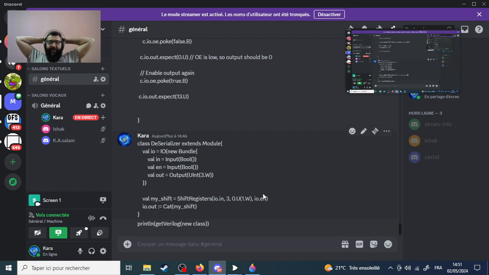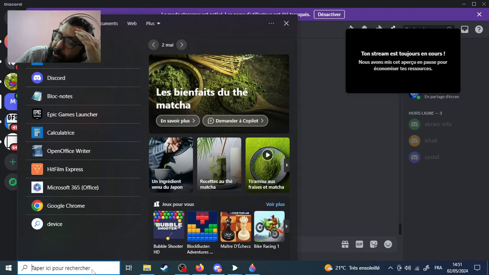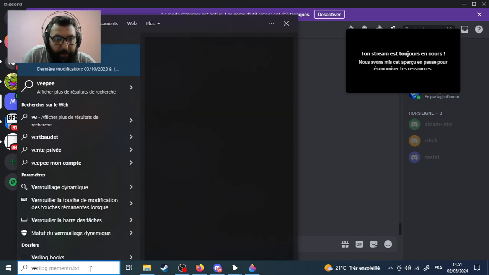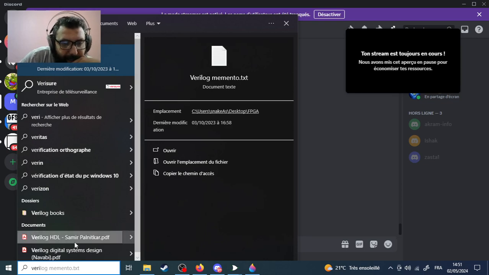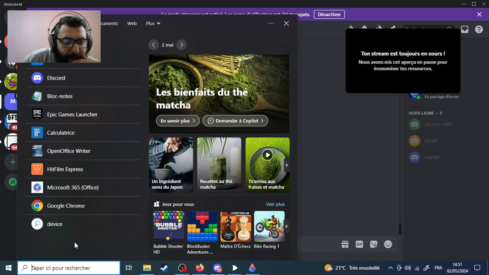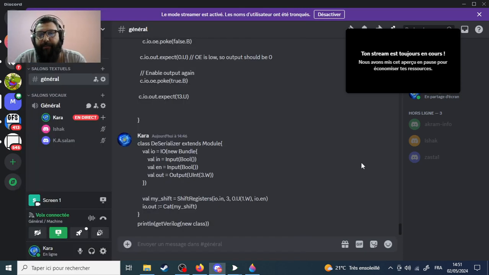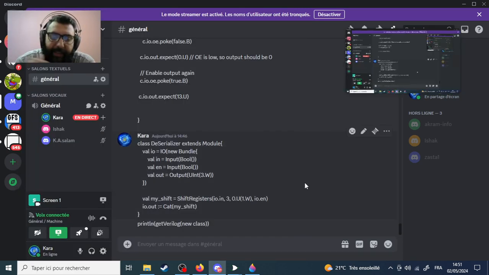Simulation in Verilog is different from the tests in Chisel. I do have the application here, but I totally forgot the name of the application. Anyway, it's installed on my system. I will find it later. But I have a very powerful simulator to test the Verilog code.